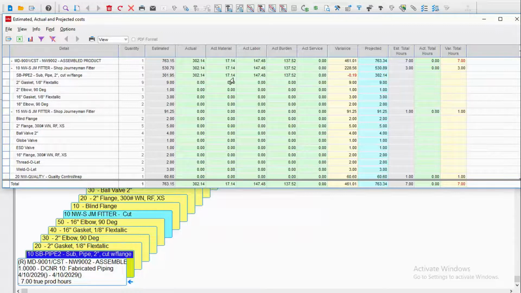that's because that material was more than we expected. $5 for the gasket and $12.14 for that pipe. So now we're getting that true actual cost. I think you're starting to get an idea of what I meant by true actual cost.